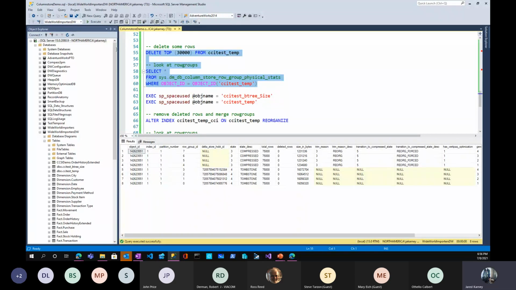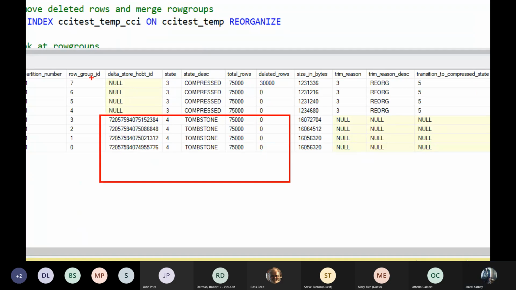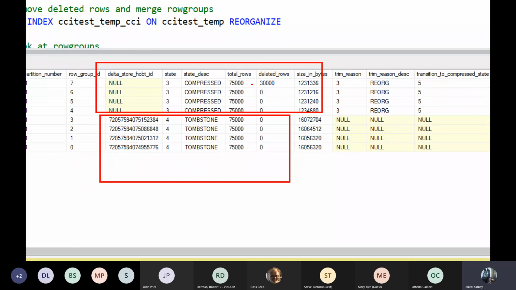Let's do this. I'm just going to delete 30,000 rows. And now what you see is I still have my tombstone, so it hasn't cleaned up yet. But now what you'll see here is deleted 30,000 rows. But the total rows in the column store are still 75,000. And that's important, right?